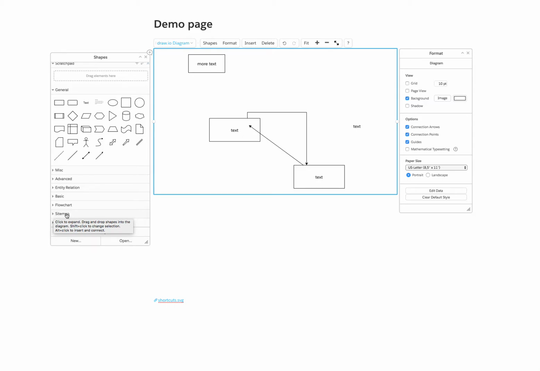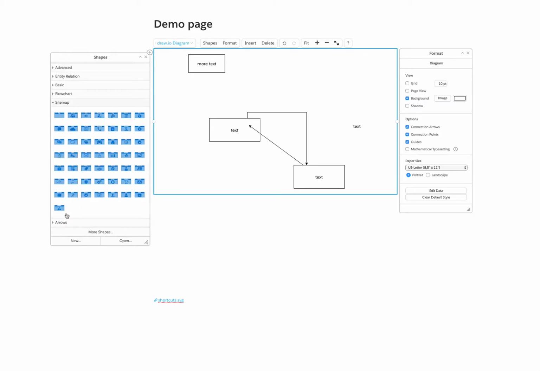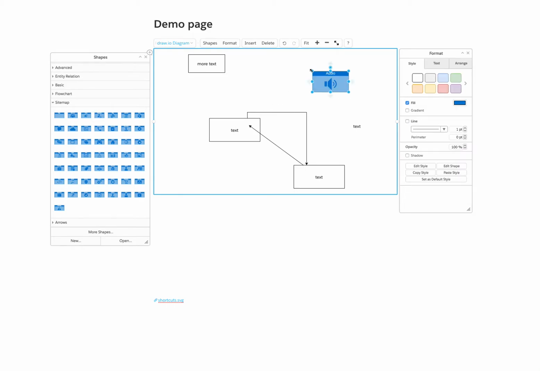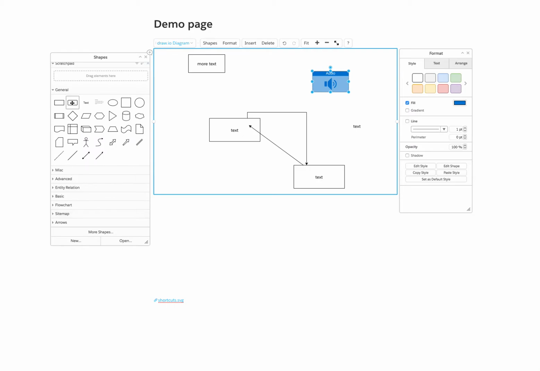If you want to open a library, just click the title and all of the options will appear. Again, you just drag them in or click to add them to the diagram. If you click again on the title, it will close that library up.